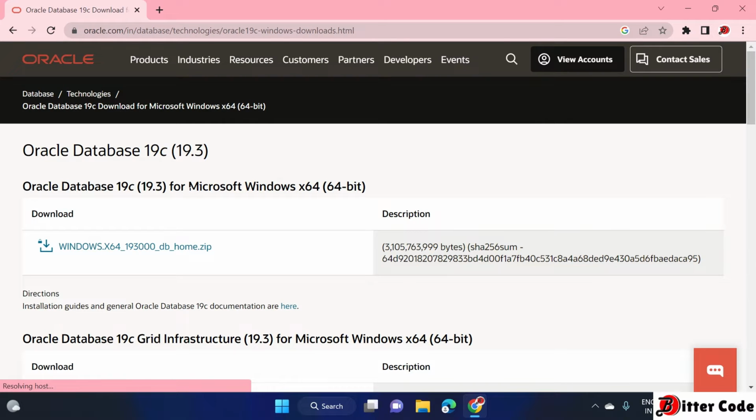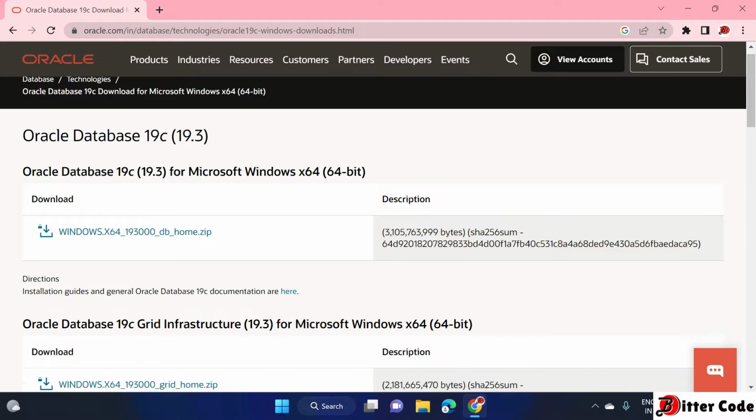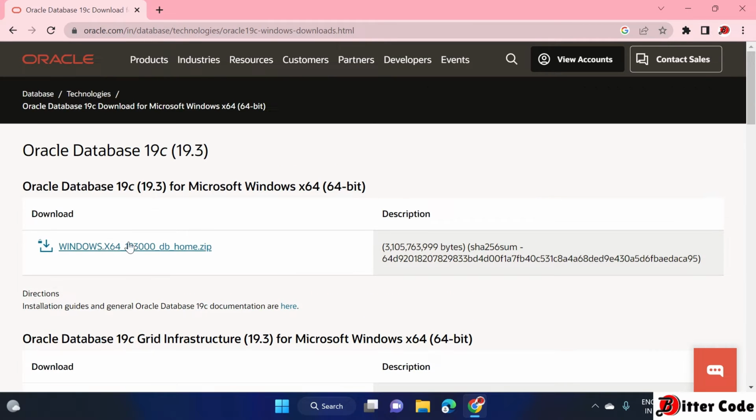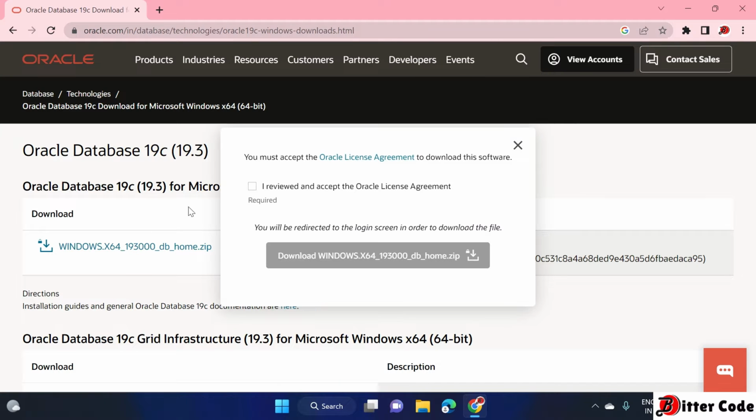Now here we can see two result options available. First one is Oracle database 19c for Microsoft Windows, another one is grid infrastructure. So I will recommend the first one only. So click on this link, and then it will ask for some acceptance, so just click on this and click on download.